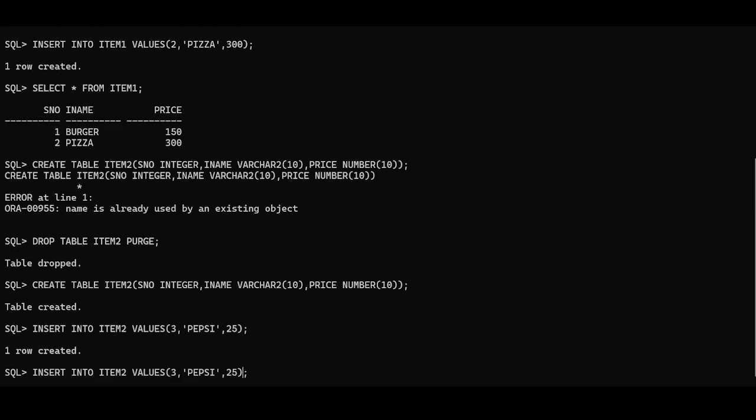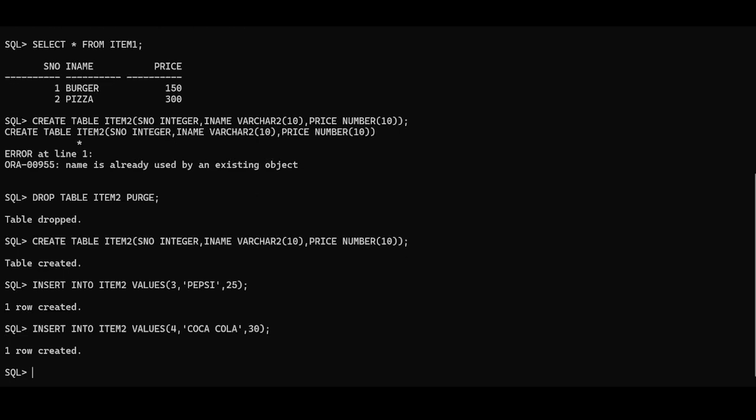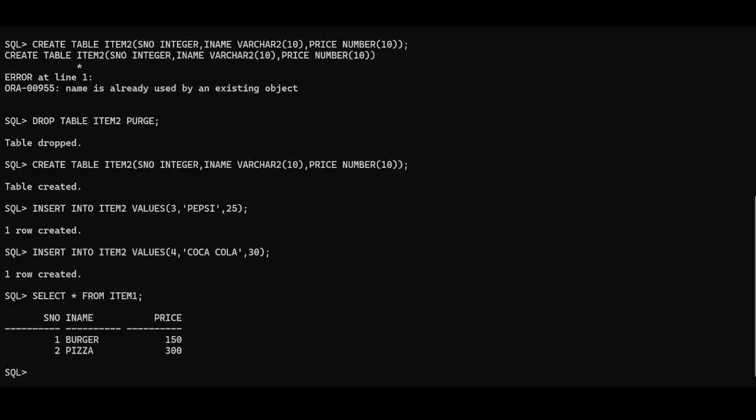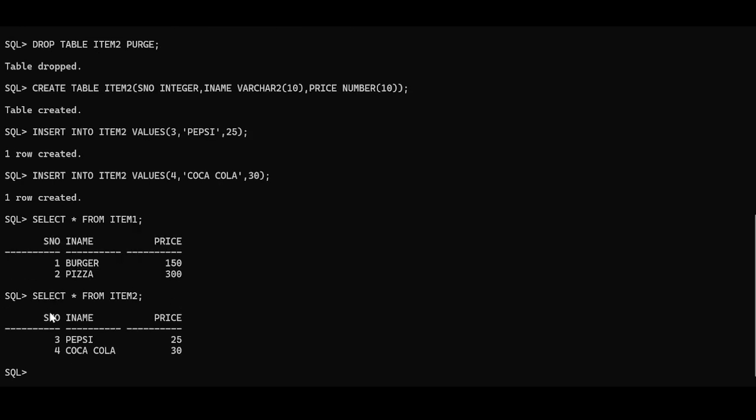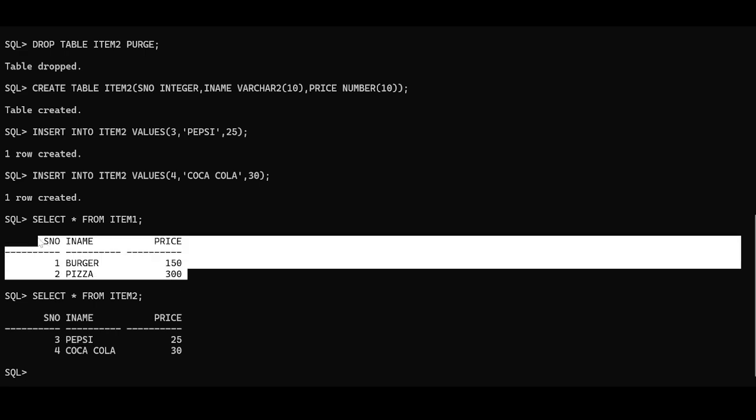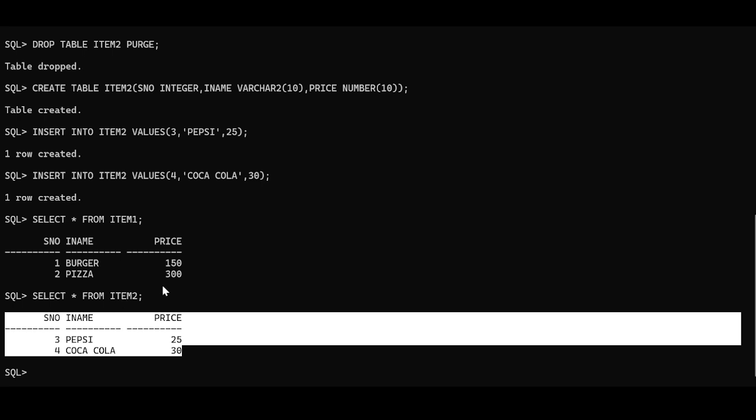Okay, and item 4, let me take as Coca-Cola, value is 30. Okay, 2 tables are created. Select star from item 1 and select star from item 2. So in item 1 you have burger and pizza, and in item 2 you have the drinks. You can say the snacks table and the drinks table, whatever it is.